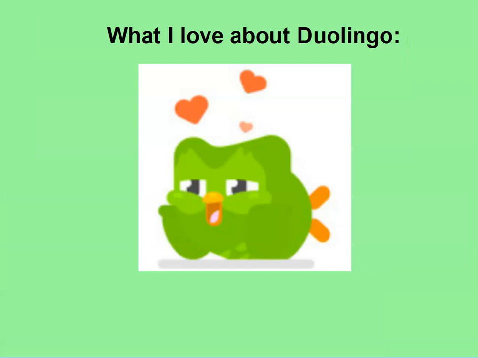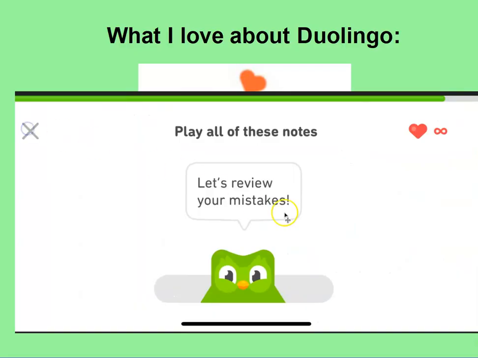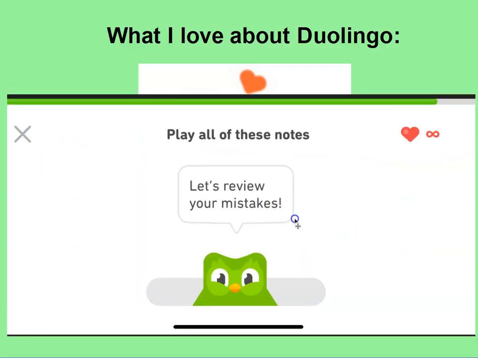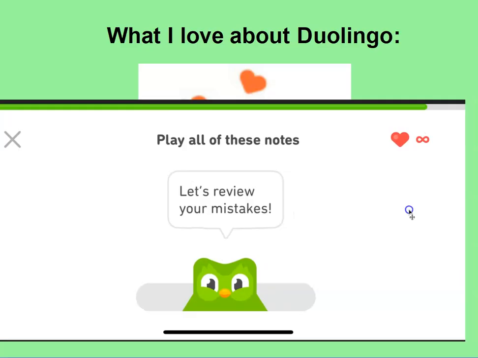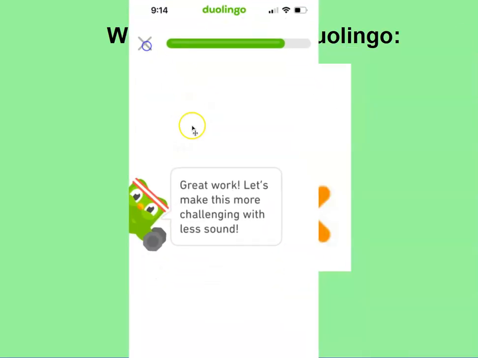Let me just start with a basic overview of what I absolutely love about Duolingo. First of all, Duolingo is adaptive and it teaches to mastery. So students can't progress until they get every single question correct. If they get everything right the first try, then the last couple of questions are even going to be harder. So I deliberately got one wrong so that Duo would come out and say, let's review your mistakes. It's harder now because I was getting everything right.